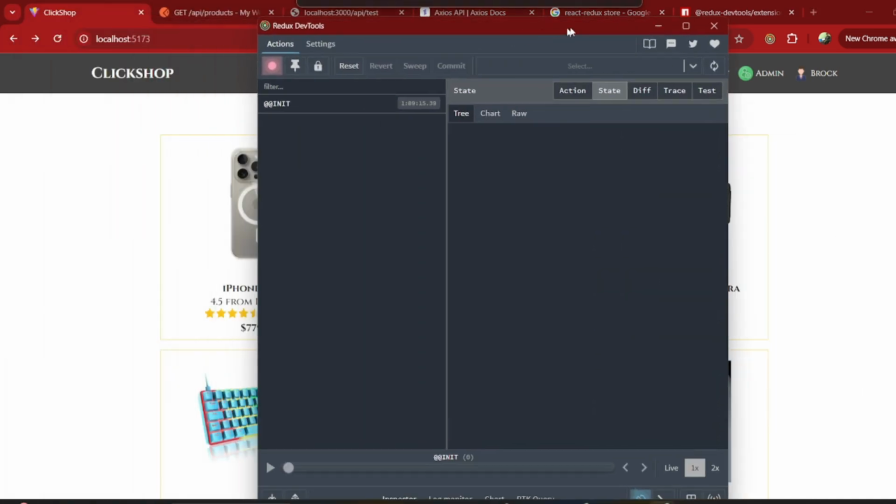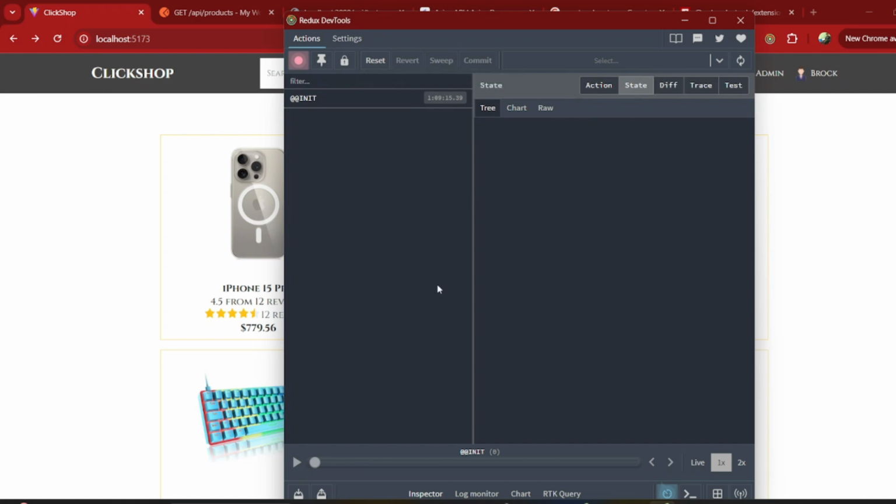See, it's a different window. So we have all the state now. Tree structure, we can see the chart structure, raw state. So we have an empty store now. We don't have anything in our store, but we are able to connect our store to our app. So for state difference, if there is a state change, we'll see.